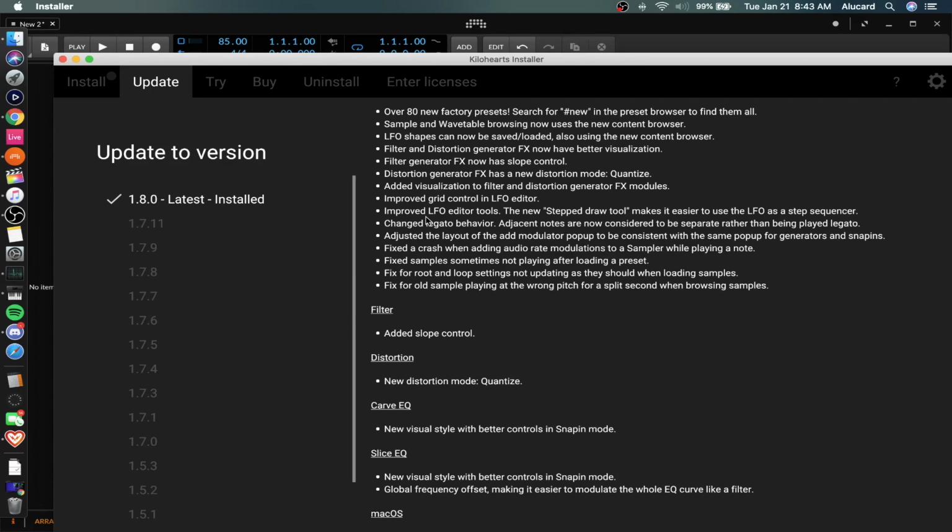And then we also have the curved so that we can create our typical LFO shapes. We changed the legato behavior. Adjacent notes are now considered to be separate rather than being played legato. Adjusted the layout of the add modulator pop-up to be consistent with the same pop-up for generators and snap-ins.